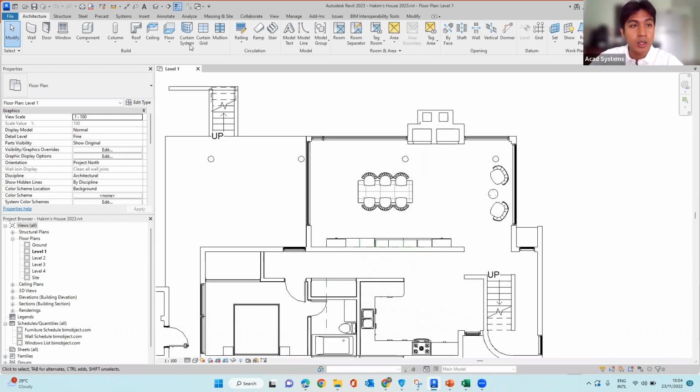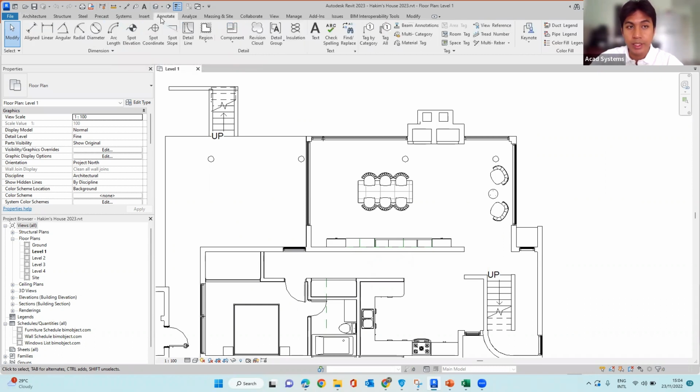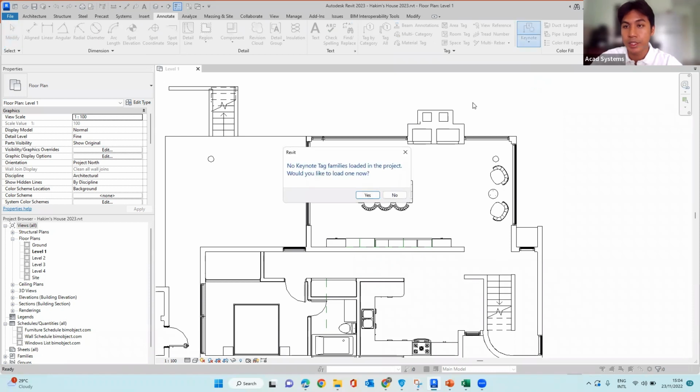Okay, and then we go to the annotate tab and we'll find this keynote under the tagging panel. If I click the drop down, you can see there is the element keynote, material keynote, user keynote, and the keynote settings. Okay, so most probably when you're creating this keynote for the first time, you won't have the keynote tag loaded into your project.